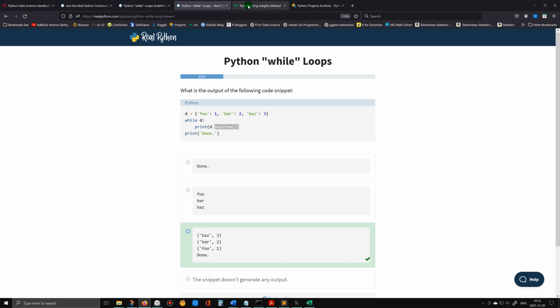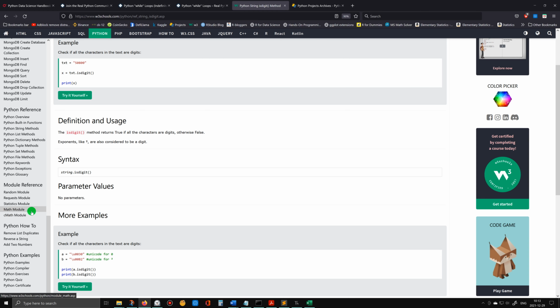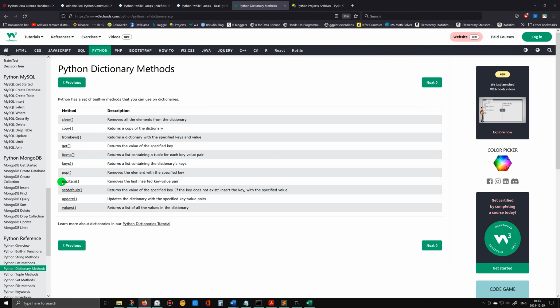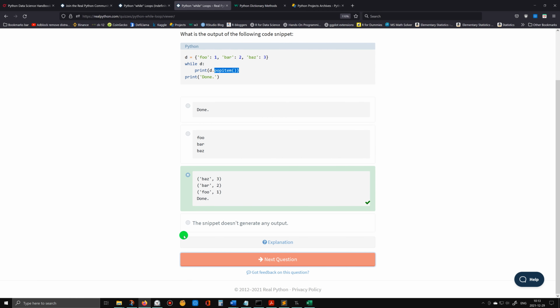I would expect to see that in the glossary here. So it'll be in somewhere here. It's a method, isn't it? List method, dictionary method. Popitem, yeah, there you go. Popitem. All right. Cool. Got it right. Next question.